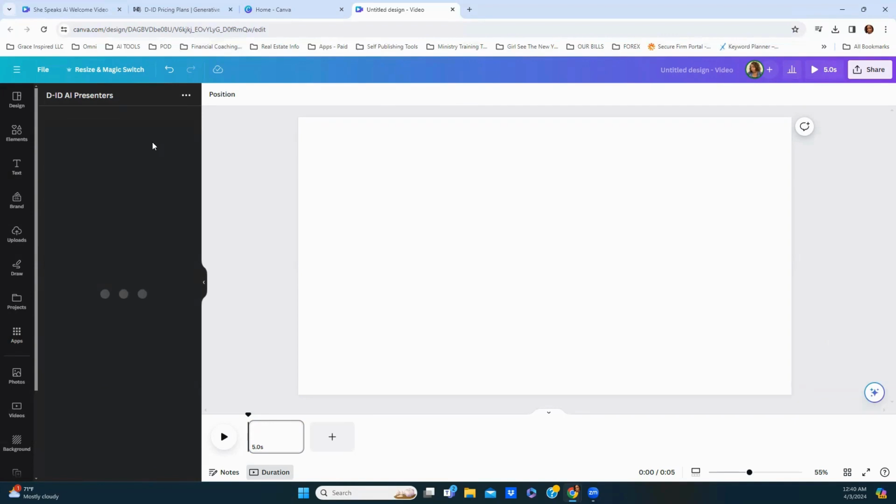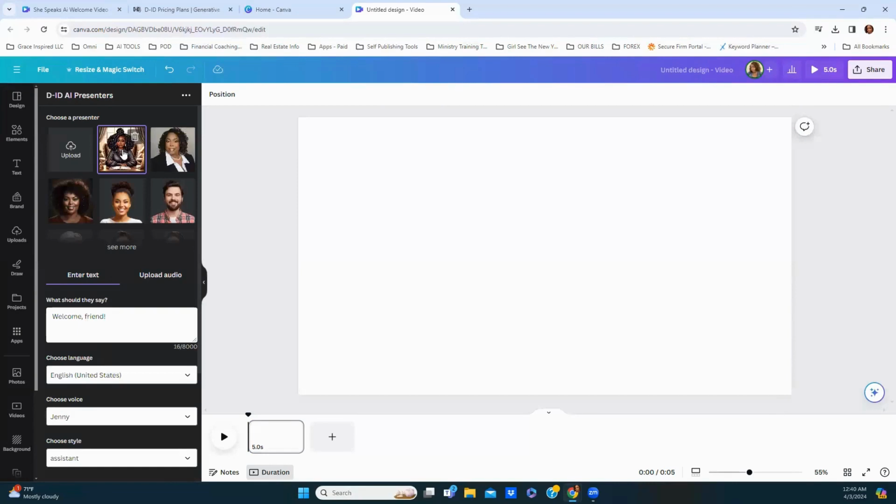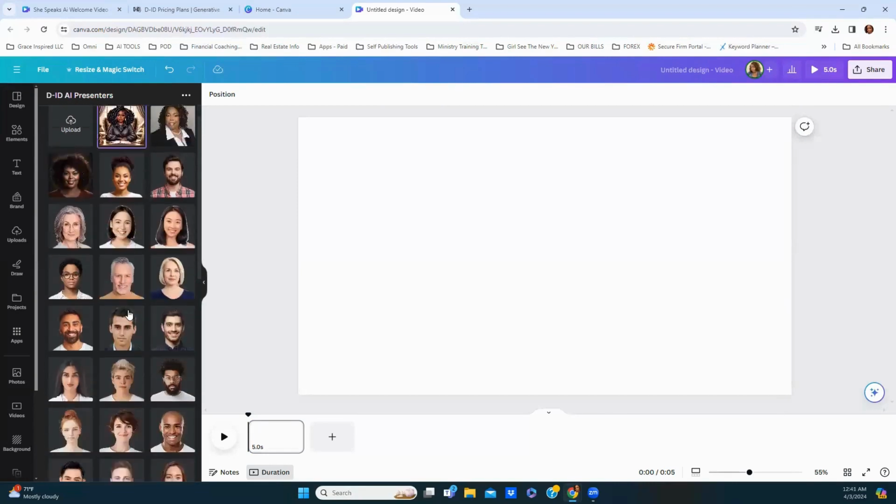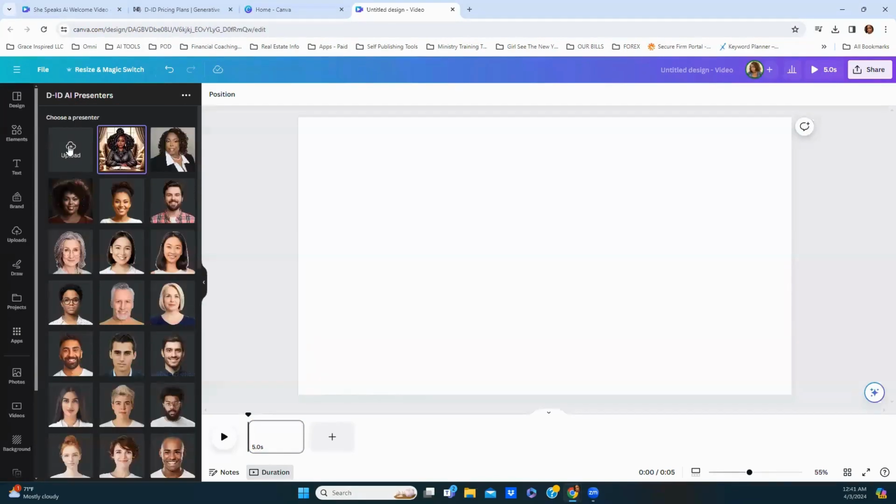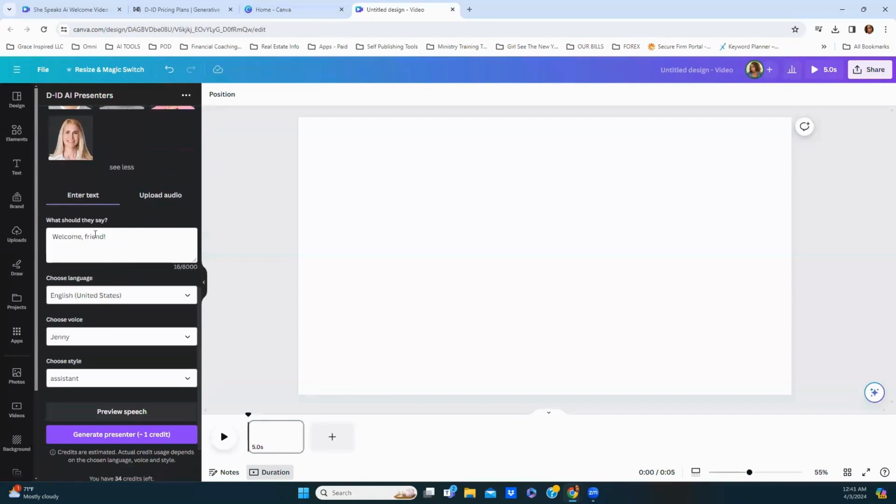It takes a little bit to load. All right, so you can see the avatar that I've used. You can see that I've played around with it. They've got a couple of their own, but you probably will just upload your own, whatever you'd like to upload there. Here is what you want your avatar to say.